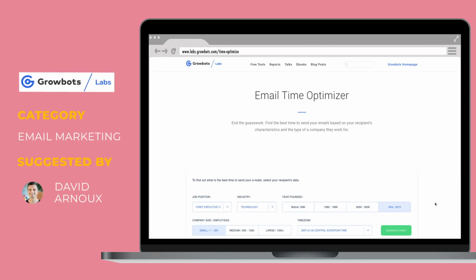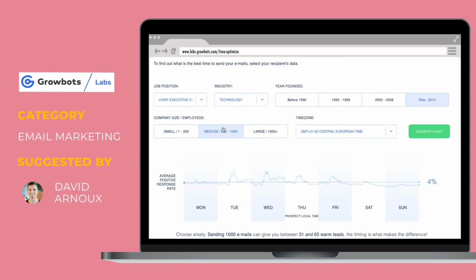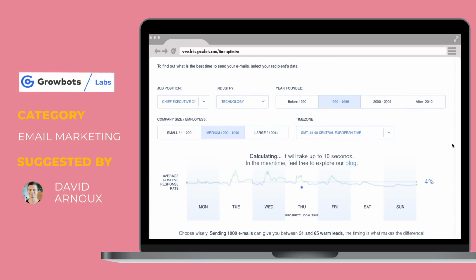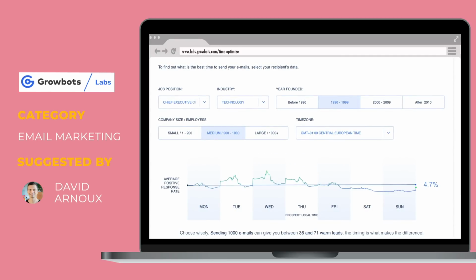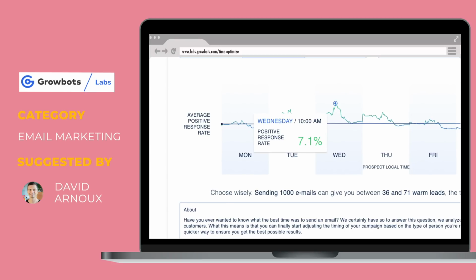And my third favorite tool from the past months was delivered by Growbots. It allows you to calculate the best time to send cold emails, or emails in general, based on the size of company, the industry, the job position, and the age of the company. It was based on over 10 million outbound sales emails sent by Growbot customers, and it's really interesting to see that Wednesday around 10 a.m. seems to be the sweet spot for a lot of industries and sizes of companies.